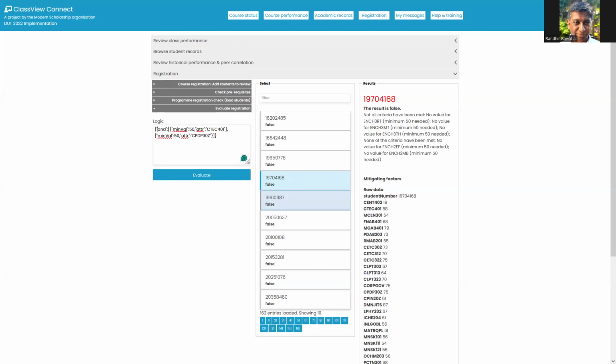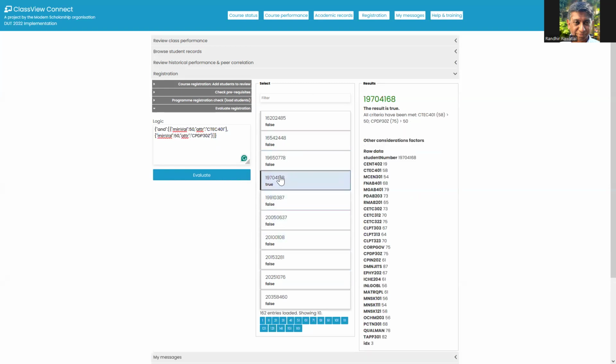We are saying the student must satisfy at least a 50% in this class and at least a 50% in this class. So if we say evaluate, now we can see some trues appearing here. So if we click on that, we can see the result is true, all criteria are met, and it's showing us the other information available for that student. So I know this is a little bit unattractive, that you do have to do a bit of logic editing, but it's quite powerful.